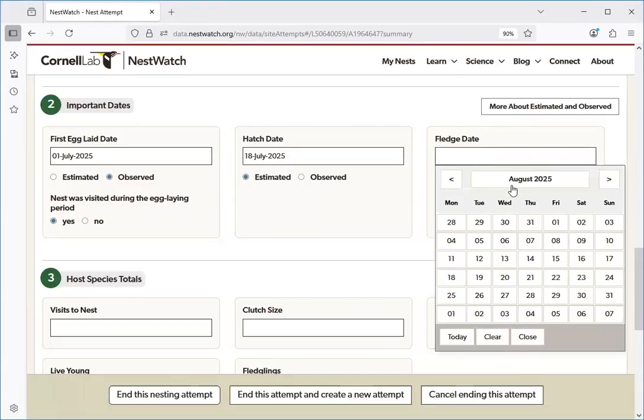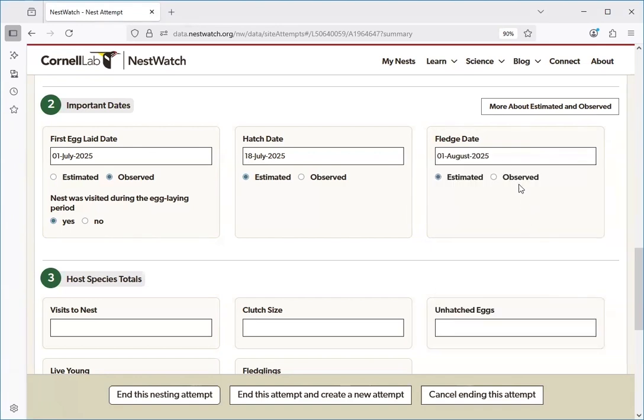Please use your best judgment for the fledge date. Many songbirds will fledge in the early morning, so you may not catch fledging in progress. Use the data you collected from your last nest visit and any observations you make after the nest is empty to determine the most likely fledge date.